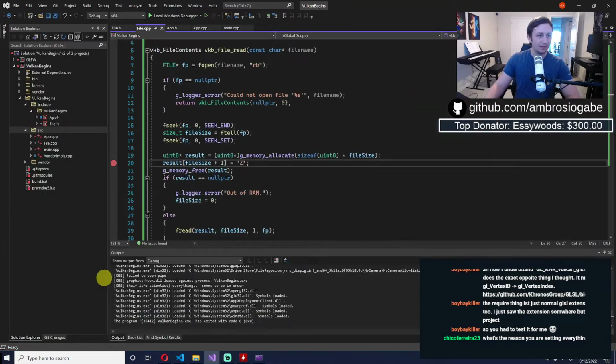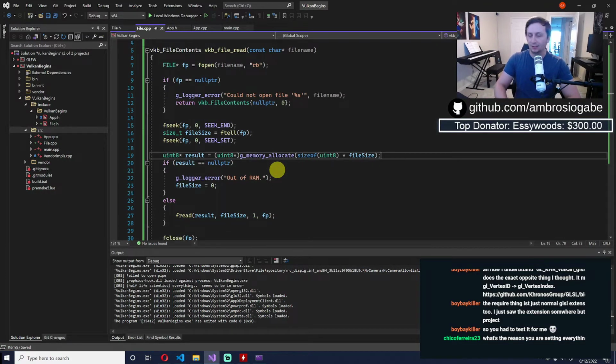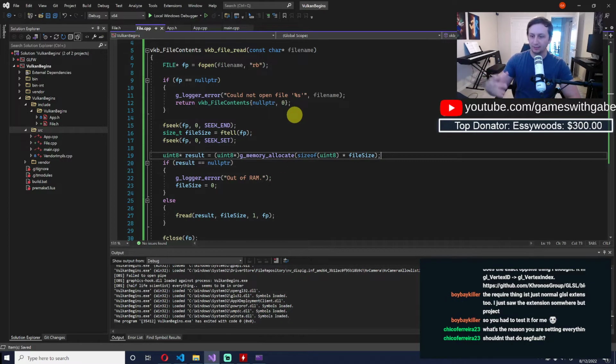And so basically zeroing out the memory helps prevent errors like this, because what can end up happening is in C++, if you have some memory that has some garbage data in there, shouldn't that do a seg fault? No, it's not going to do a seg fault unless it's on a page boundary.